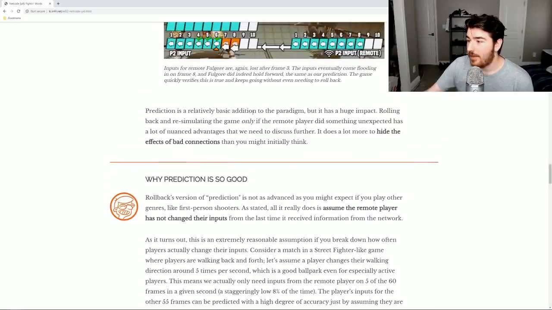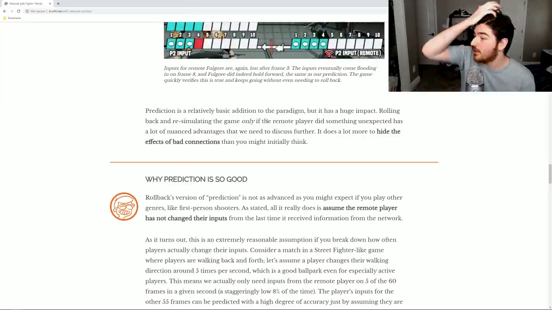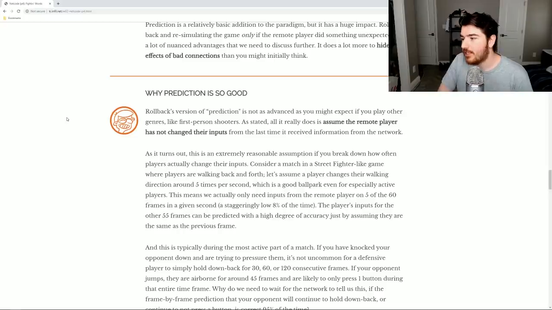Prediction is a relatively basic addition to the paradigm, but it has a huge impact. It does a lot more to hide the effects of bad connections than you might initially think. Rollback's version of prediction is not as advanced as you might expect if you play other genres, like first-person shooters. As stated, all it really does is assume the remote player has not changed their inputs. It doesn't guess inputs by inputting new things. It just assumes you're doing exactly what you were doing before the lag.